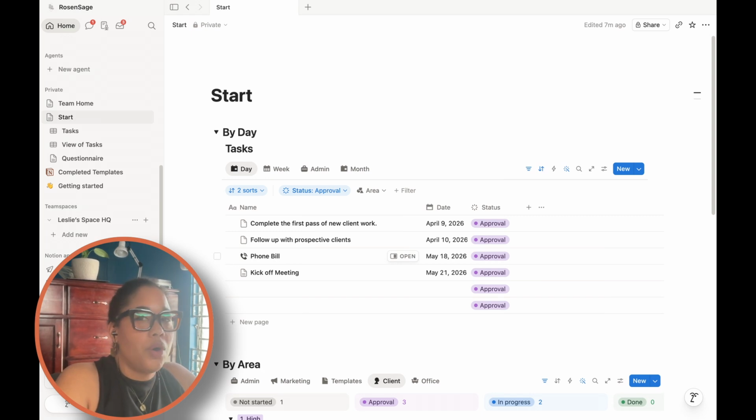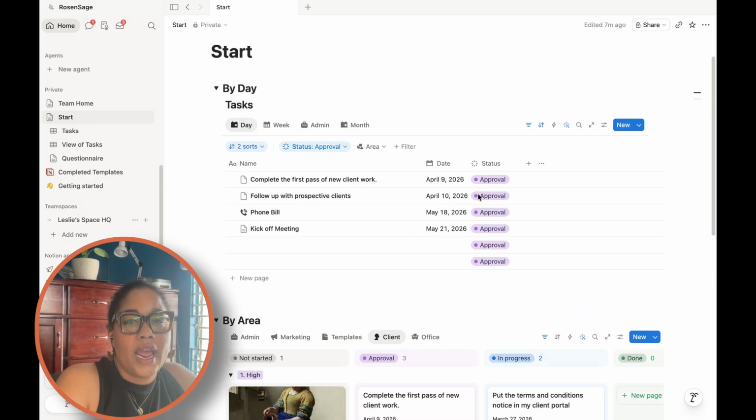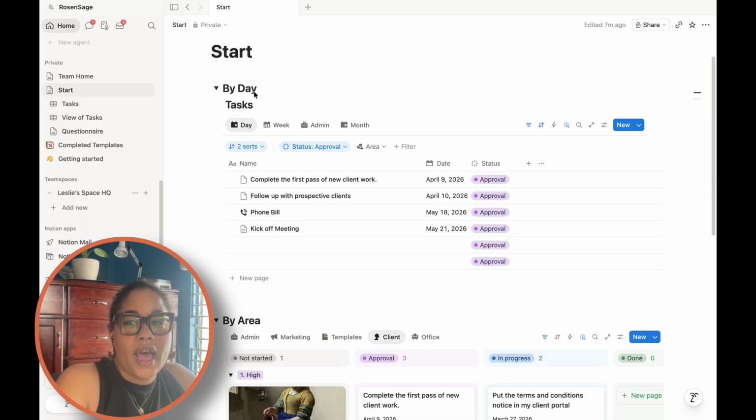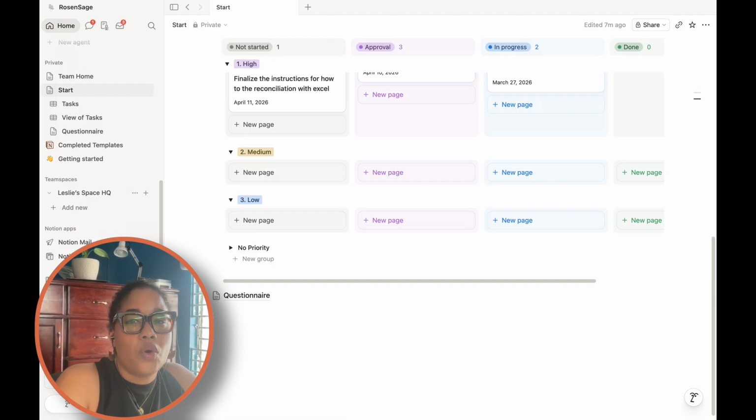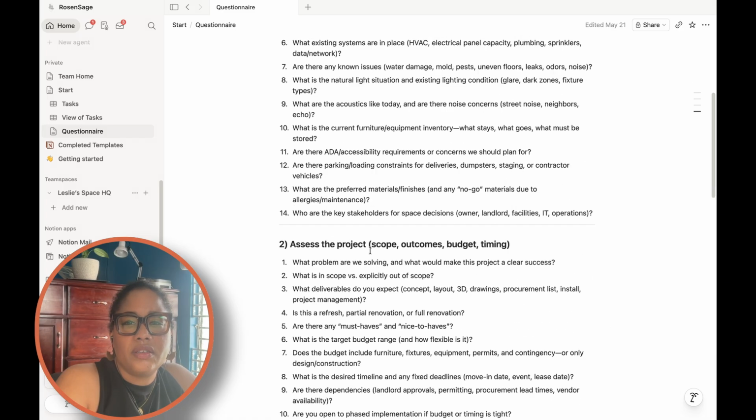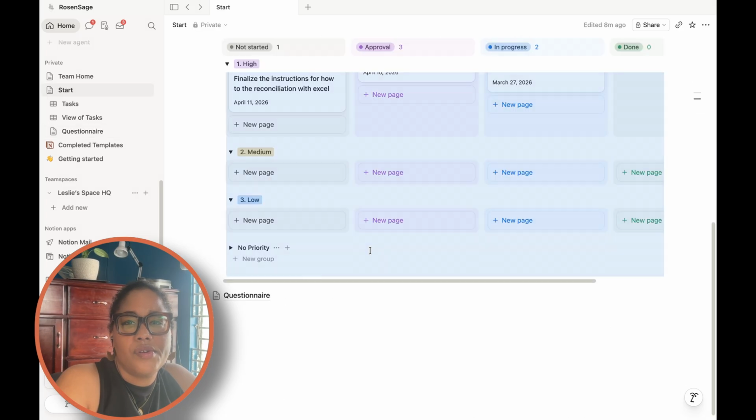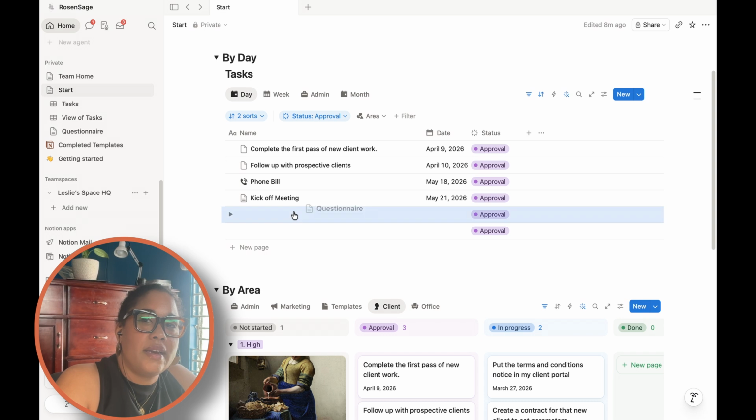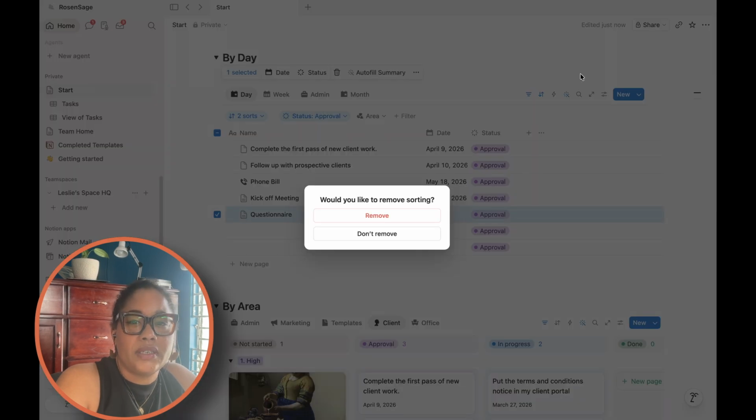Right. So the next thing we're going to do is go through some of Notion's out-of-the-box functionality. We already have our task manager and we already have the organization by area. I made a questionnaire, and that is a task that I'm going to put in the task manager.